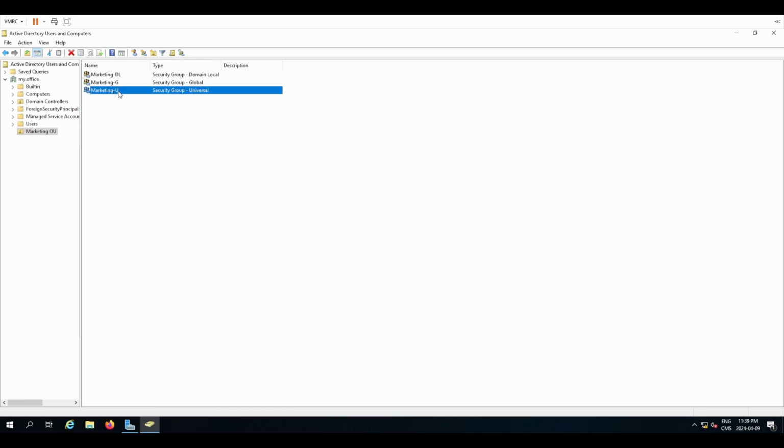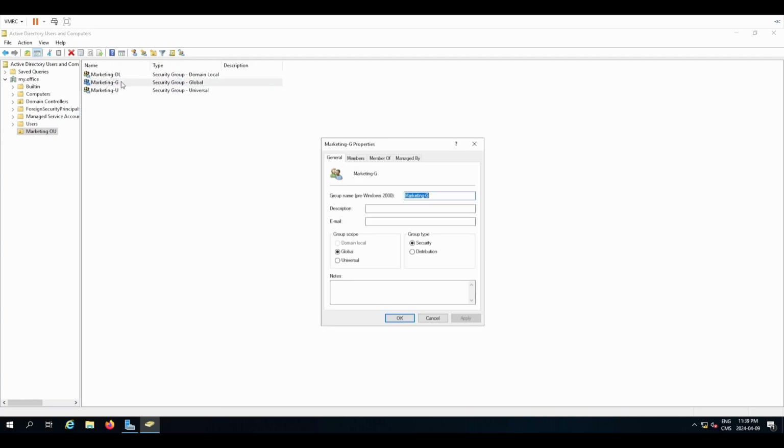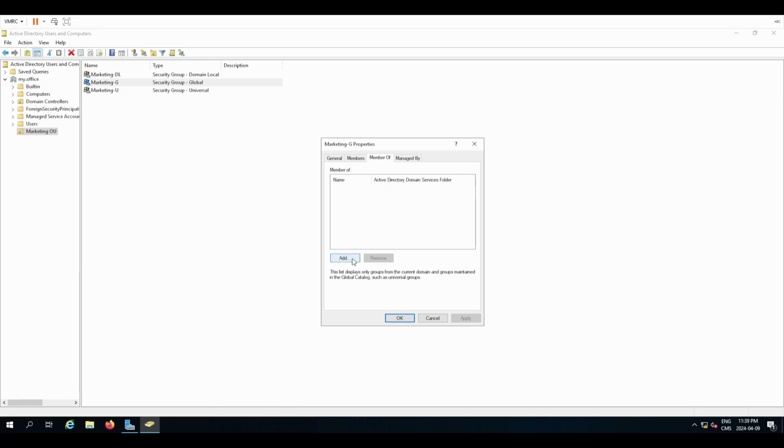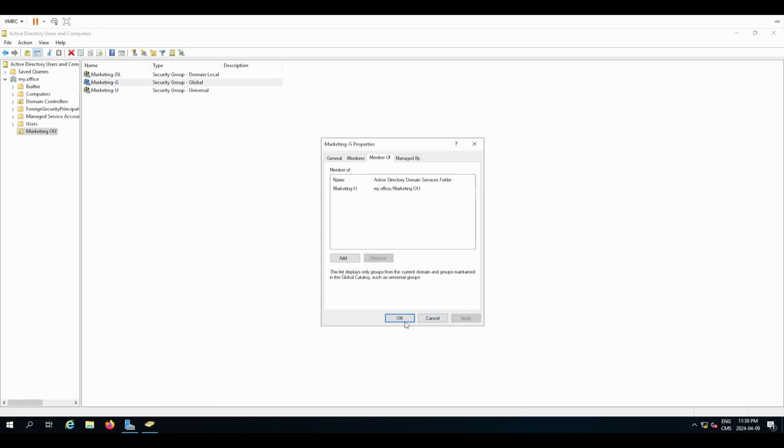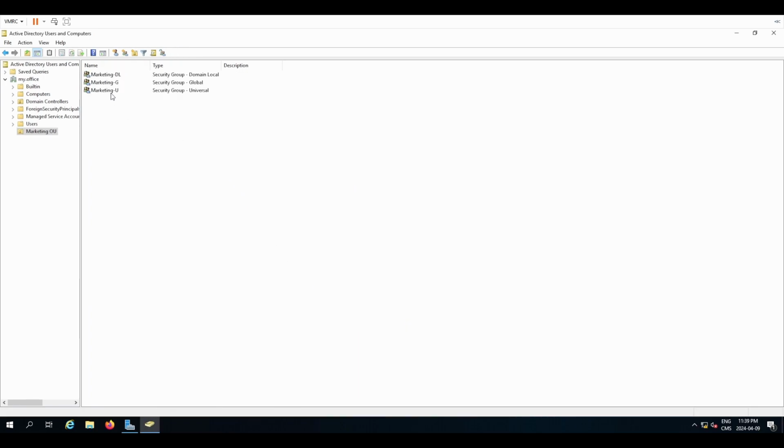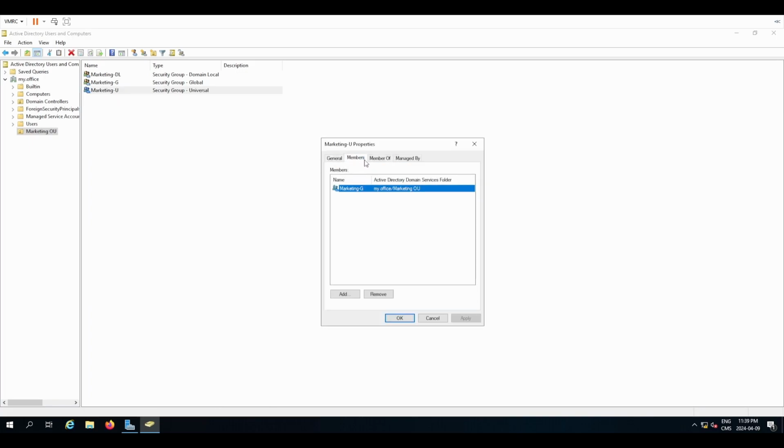Now, the other way to do it is click on the destination group, so in our case, marketing-g, and select the member of tab, click on add, and add marketing-u, check name, and when you have the underline, it means that it's verified, and then click on OK. Now, we have achieved the same thing by performing it in two different methods. Go ahead and click on OK. If you want to verify, go on marketing-u and verify members. You are going to see that marketing-g is a member of marketing-u.